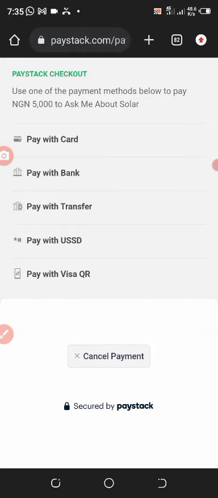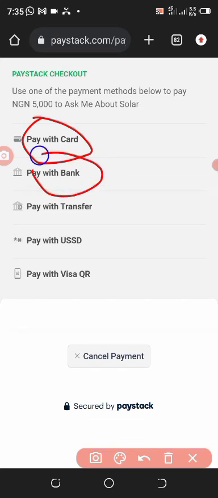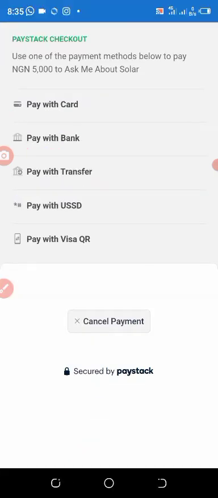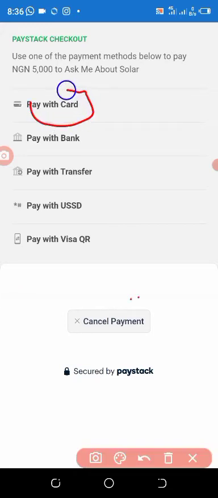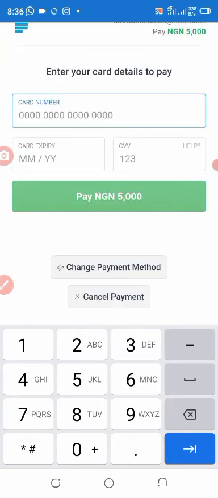You will get to this page where you can choose your payment option. You can pay with your debit card, or you can pay with bank, or you can pay with transfer. But I always use the popular pay with card. So we are going to click on pay with card. And of course, you need to fill in your card details and click on pay.